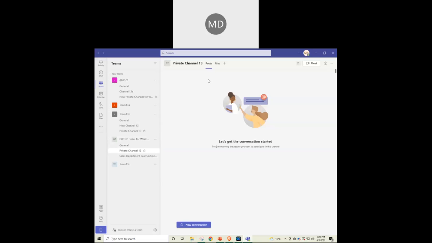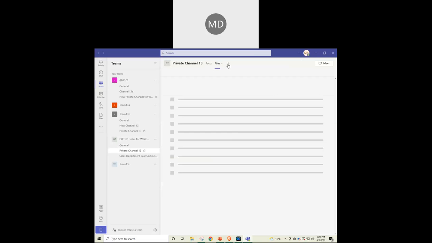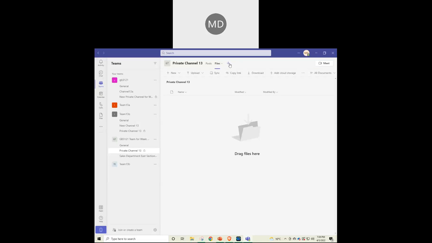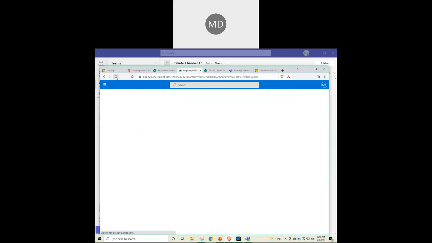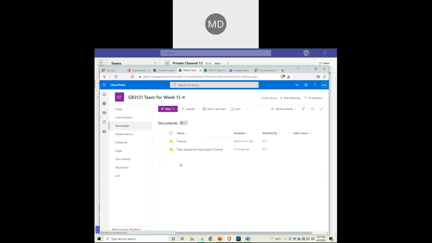Here we can add posts, files, or anything else by clicking here. But first of all, we want to see in this site on our SharePoint Online, as before, we would expect that a folder will be added with this name. Let's go there and see. Documents. But here we don't see any folder. We refresh. We don't see a folder.